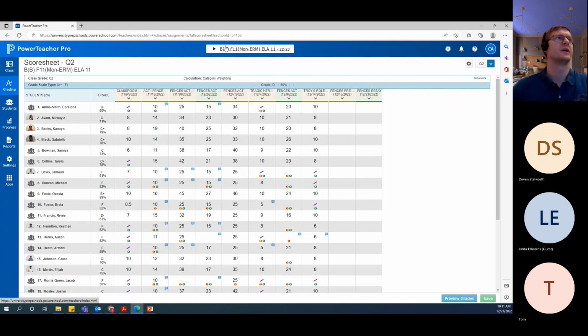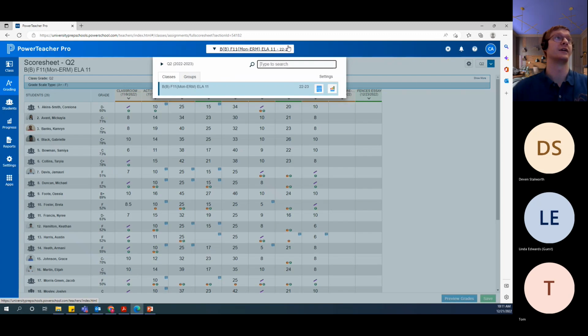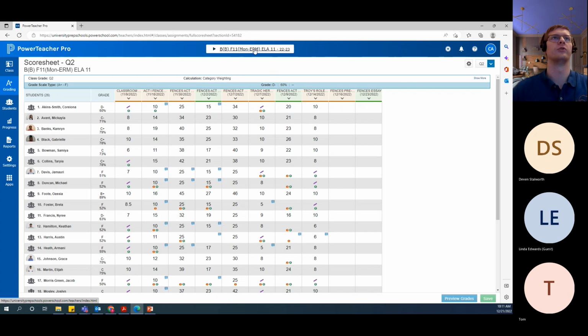So up top here is also a drop-down menu. And if you click up here where it says B parenthesis B, which would be the expression, and for Monday, early release Monday for ELA 12 or ELA 11, this will show you all of your classes, so you can flip from one class to another. So as I said, if you're a teacher who has 6 classes, all of your classes will show up here, and you can just click on the one you want to display at the current moment.